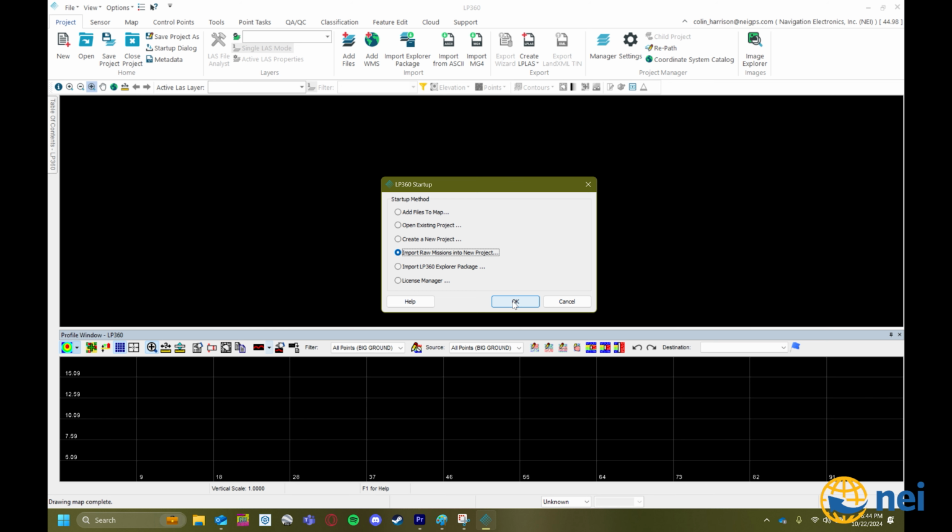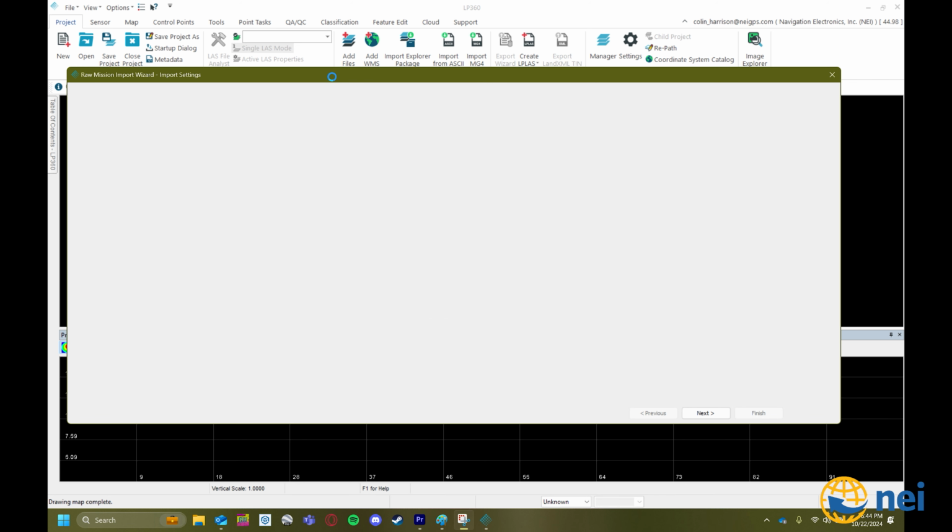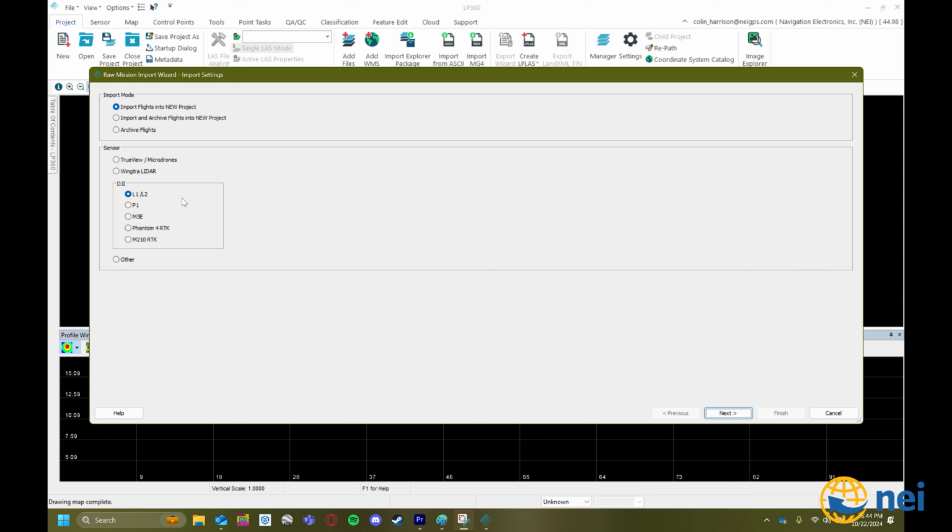So here I'm going to click Import Raw Missions into New Project. Import Flights in a New Project, L1, L2. Guys, keep in mind, this is the current version of LP360 at the time of recording. There is a version coming out that is going to change this a little bit. It's going to look a little bit different. It's not going to be too bad. This should still be a pretty decent guide for the L1, L2 workflow if you're using DJI Terra.